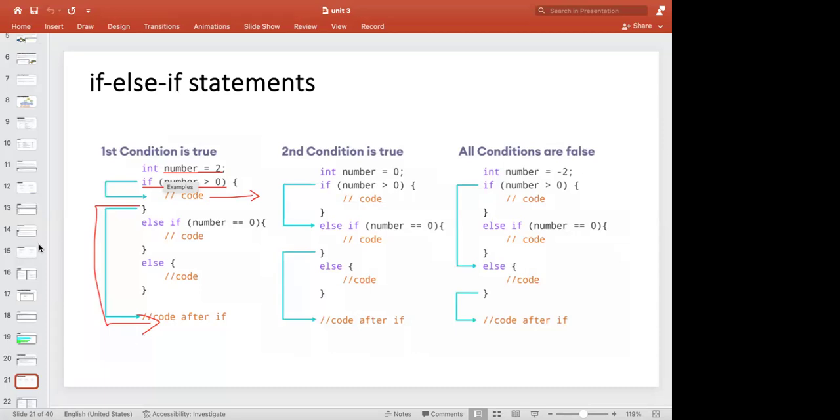Then let's look at the second one, very similar. Here, the user entered number equal to 0. We know that 0 is not greater than 0, so that one is false. Everybody agrees? Yes, sir. Then we go to the next check, the else if. Is 0 equal to 0? Yes, 0 is equal to 0. Remember, because the first was not true, we skip it. We skip it and run the code inside the else if.